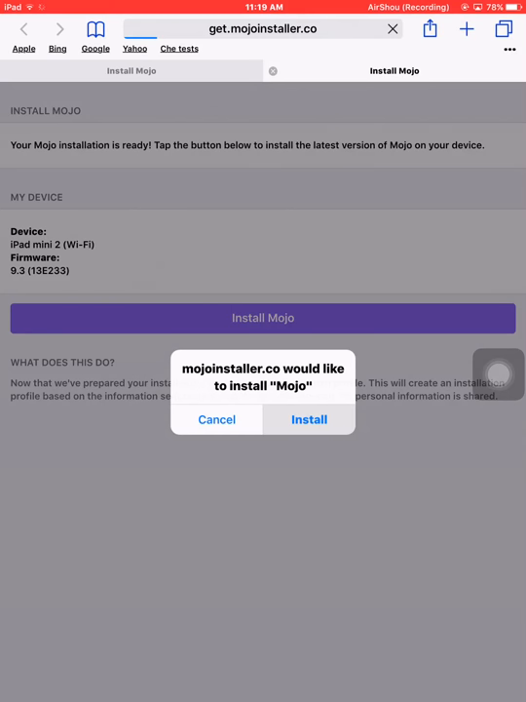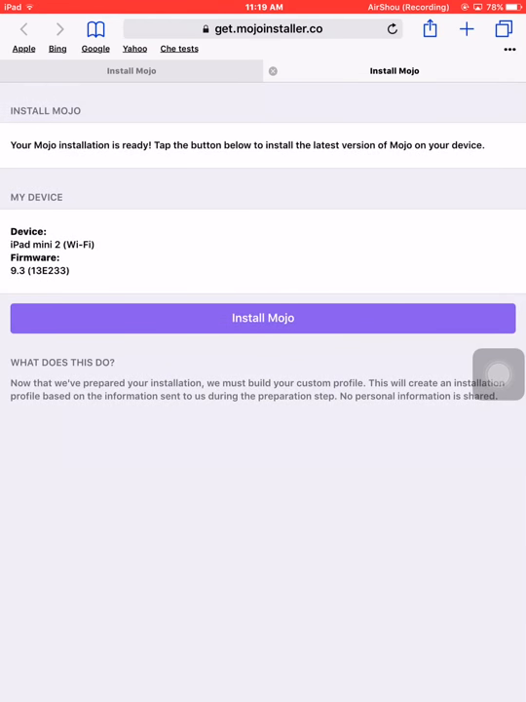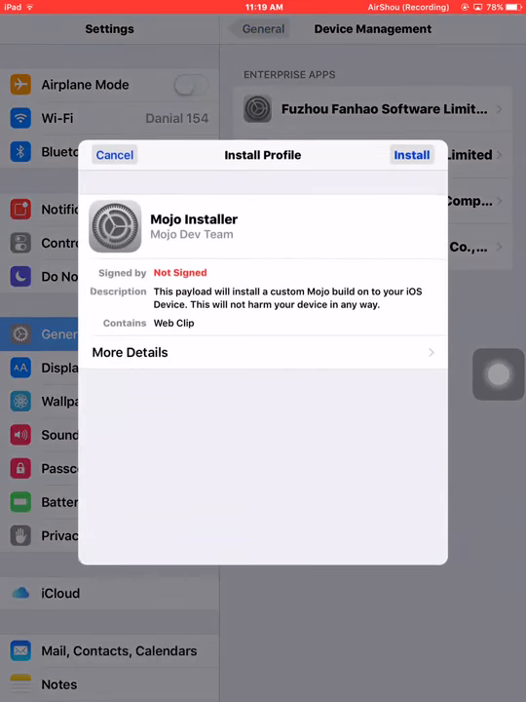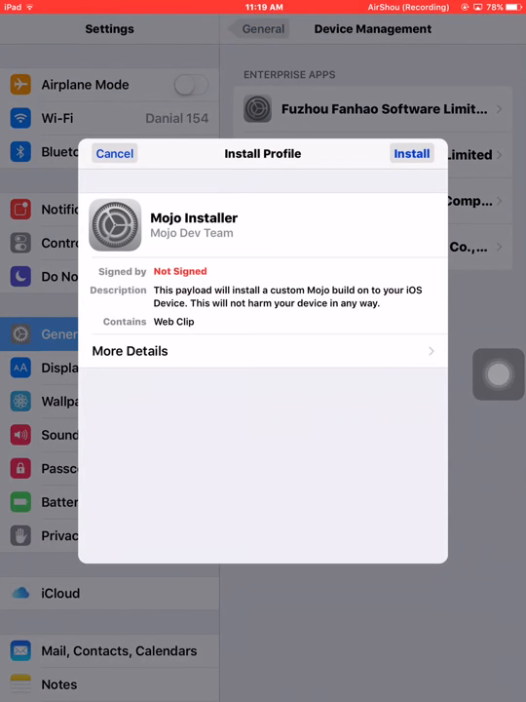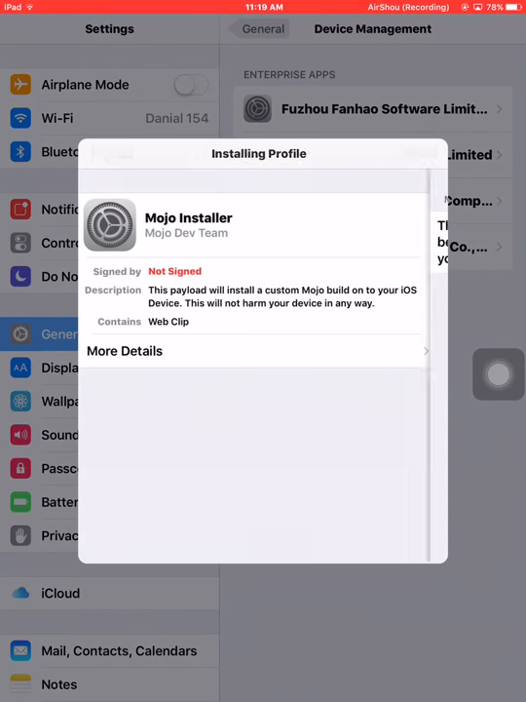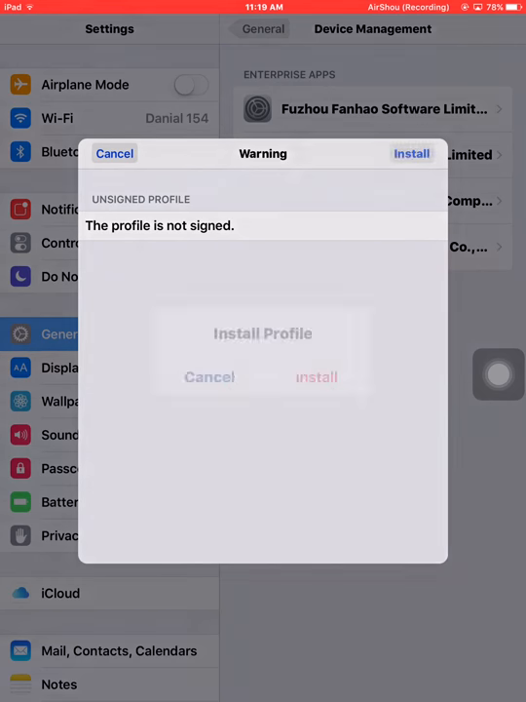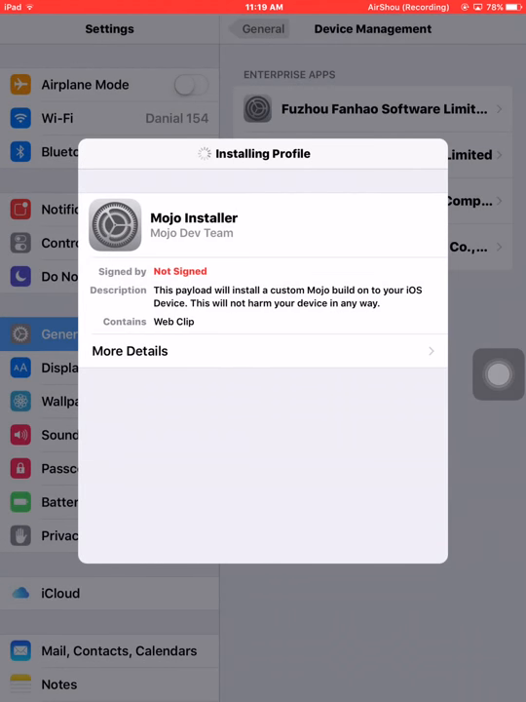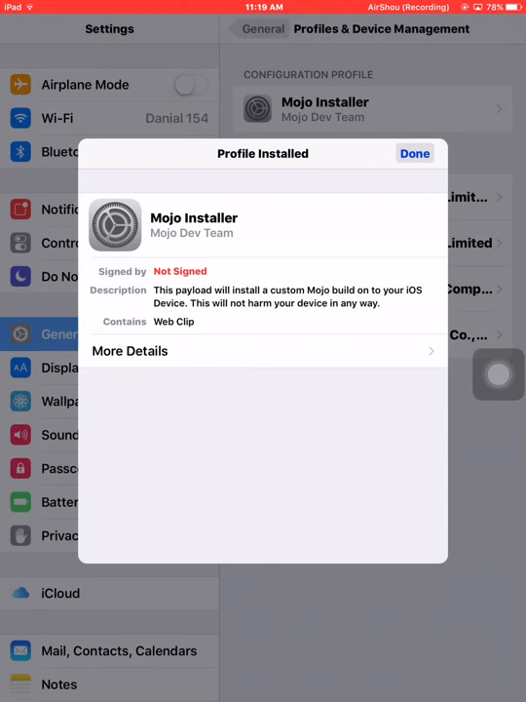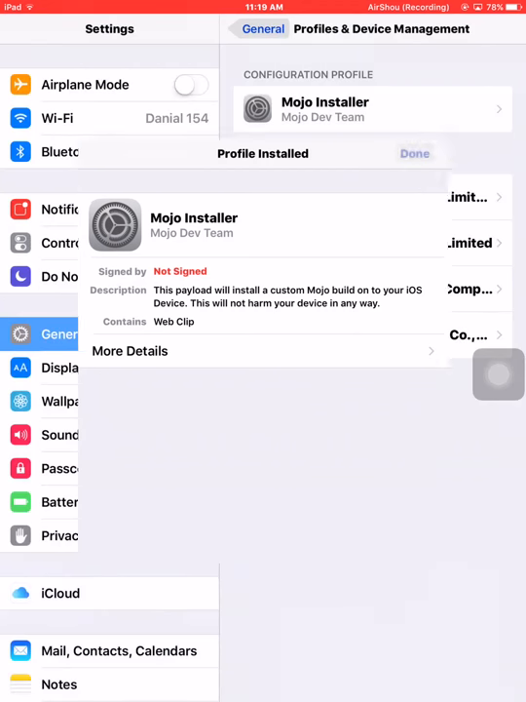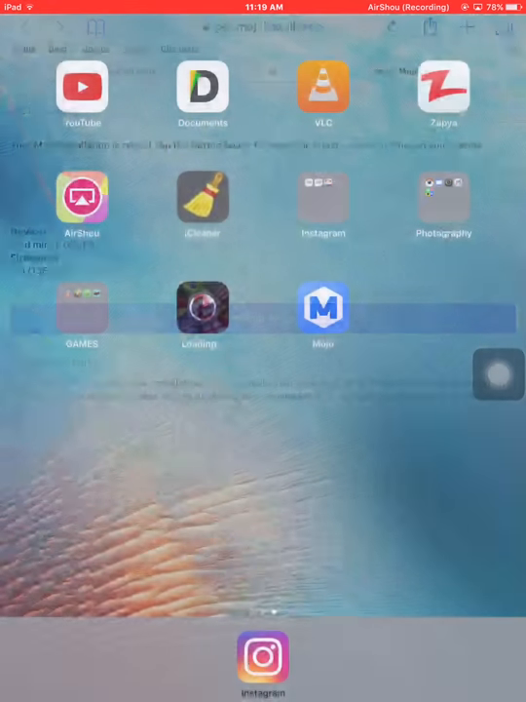Try it a few times. If it didn't take you to settings again, just keep on trying. Yeah, so it will take you to settings, and it will ask you to install this profile. Just install it. Next, install, and install. After it says profile installed, press done, and exit to your home page.